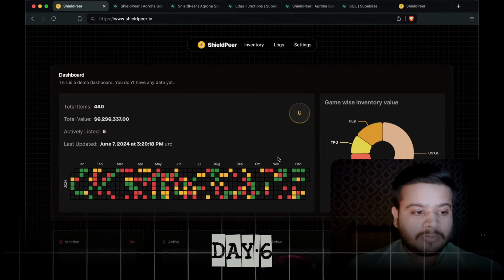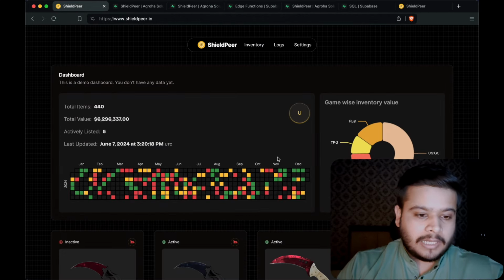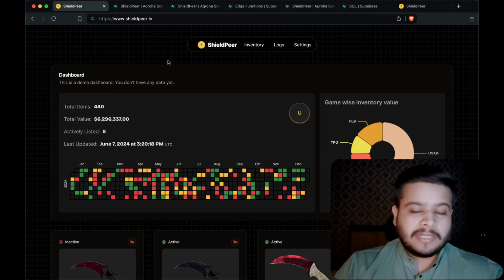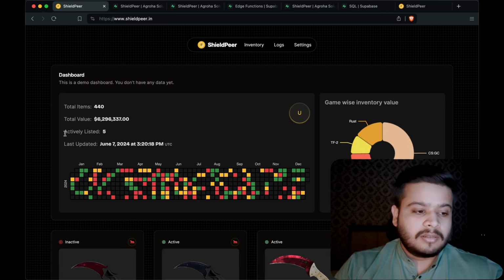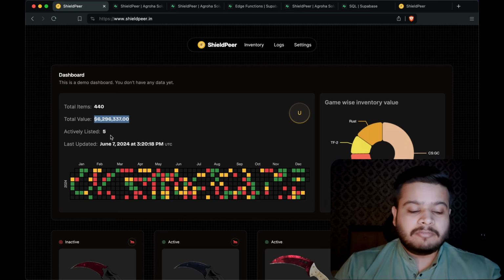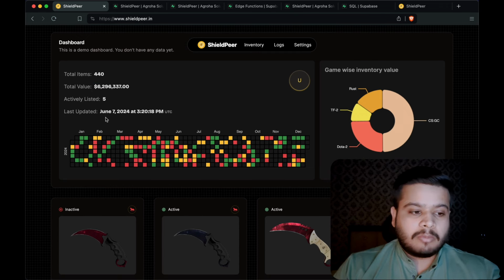So I have created the dashboard for our ShieldPeer platform, and there are a few sections. First, I'm showing some statistics using a D3 pie chart and calendar graph, and I'm showing some general stats which will help the user gain visibility of what's happening. So I'm showing that there are 440 items in his inventory right now. The total worth of his inventory is $6.2 million, and we are actively trading 5 items using the ShieldPeer bot on the Waxpeer marketplace, and we're showing that the bot ran last on June 7, 2024 at 3:20.